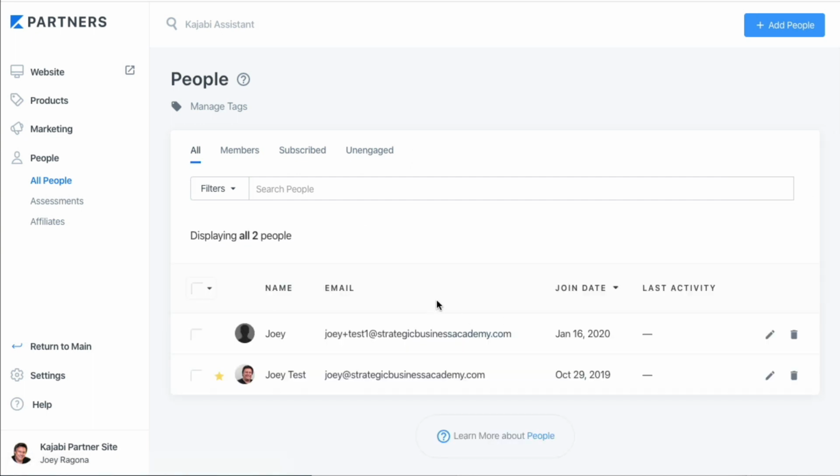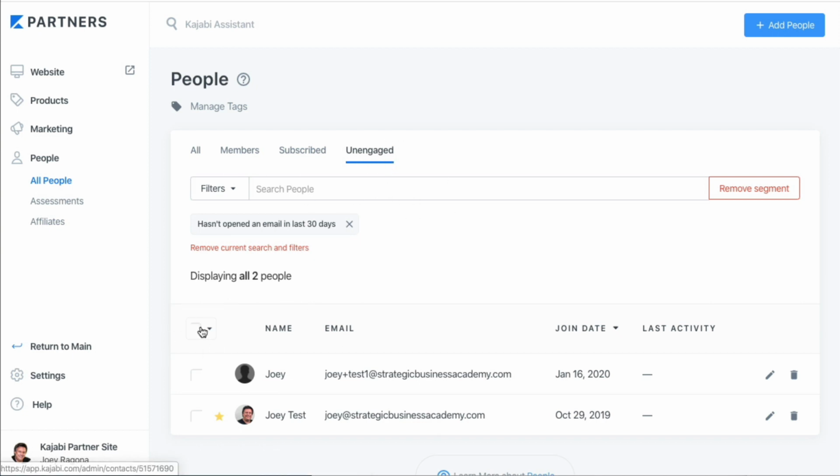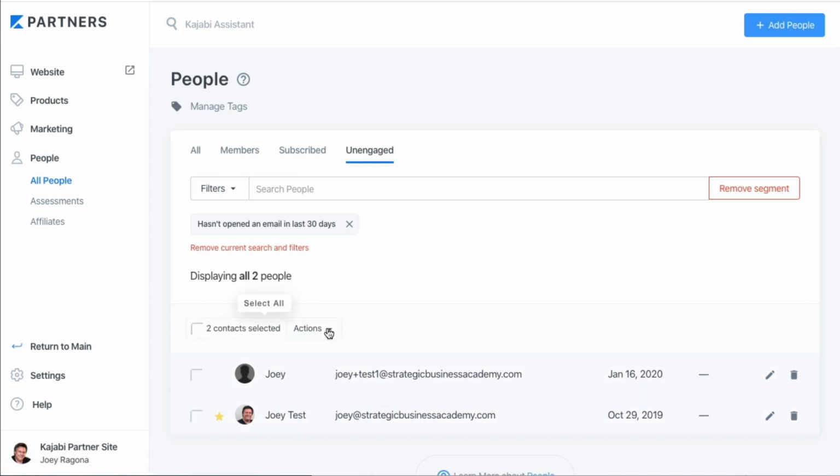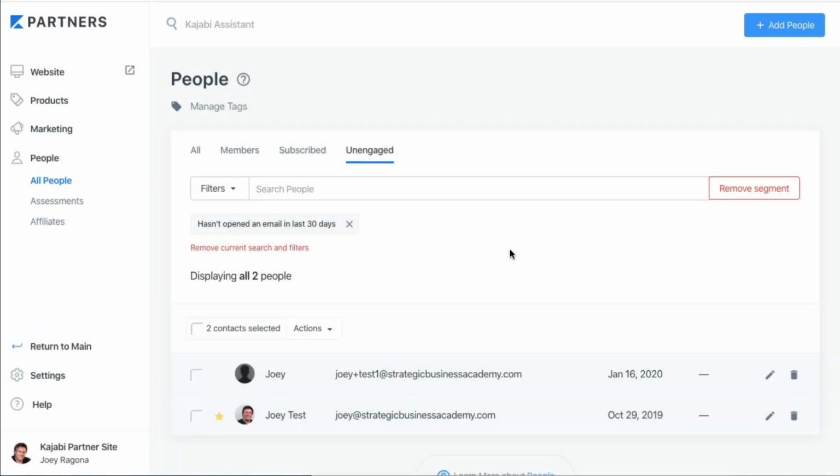And so when you have the people that did not engage, so let's say now it's 30 days, like I said, into the future, you would select all the unengaged people, and then you would run them through again. These would be action, and then tag, add a tag, and then start re-engagement, right? And that would put those new people into the re-engagement campaign. But what do you do with the people who have already been through it and did not engage? Remember we had that did not engage tag? That's where this comes in.